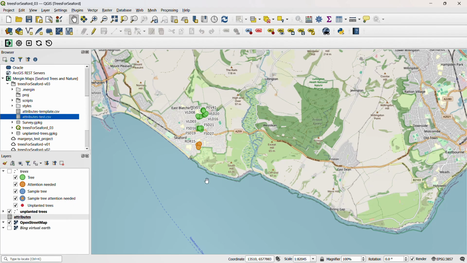In order to demonstrate this, I'm going to be using data from the Attributes Test CSV. And what we'd like to do here is run a script. Now, I have bundled this script with the Merging Maps project, but there is a caveat. Merging Maps does not allow me to upload scripts in the Python format. This is a security risk, and therefore they don't like us to upload .py files.